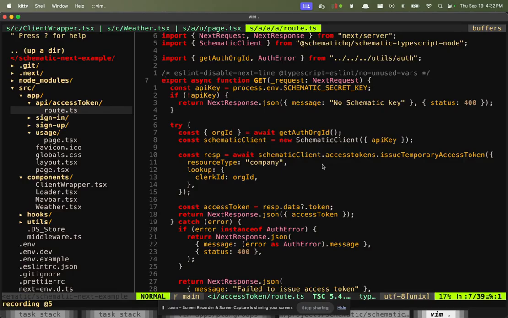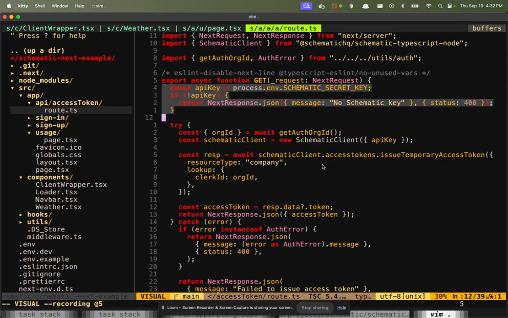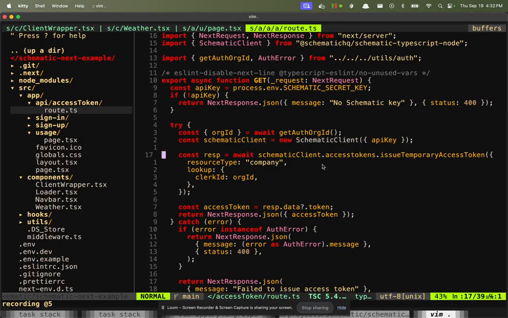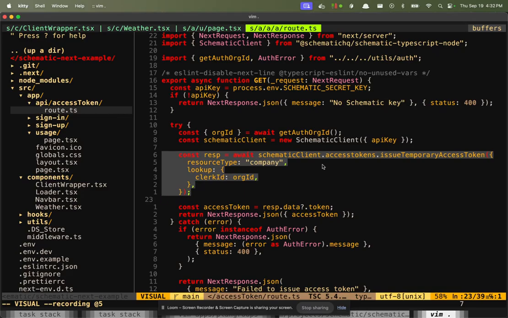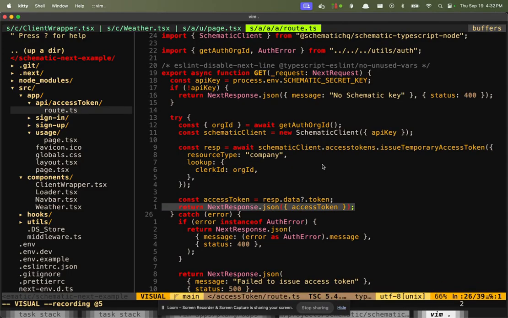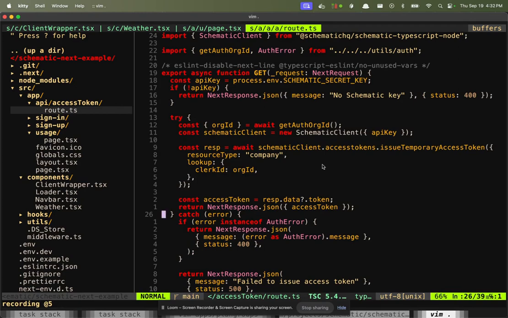So this is just an API route where we're using our secret API key with the Schematic Node.js library to do a token exchange, exchanging that secret API key in your backend for a temporary company scoped access token that can be used on the front end, and just passing that up as JSON. So then your embed can request that token and use it to render the component.